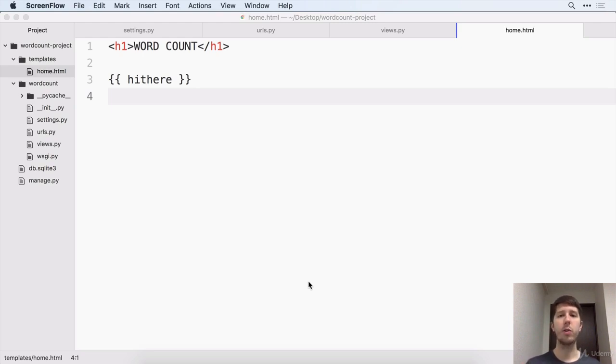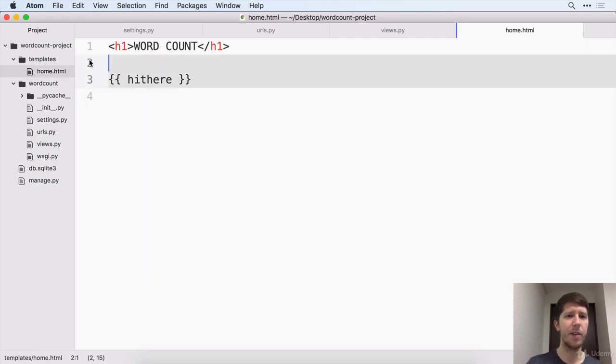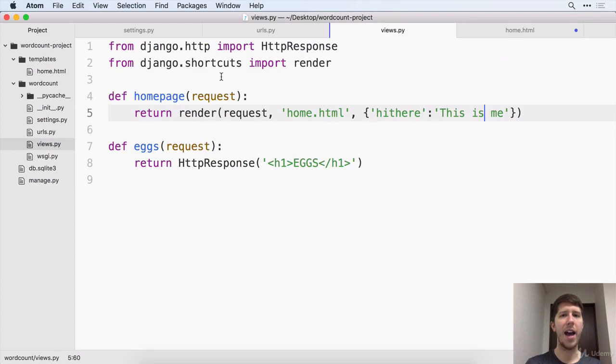So what we want to do is move to our home.html. Let's get rid of our little bit of a silly example there with the hi there. To completely get rid of this, let's go back to the views.py and get rid of that map that we'd passed in. There we go.